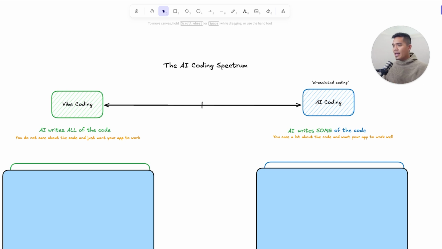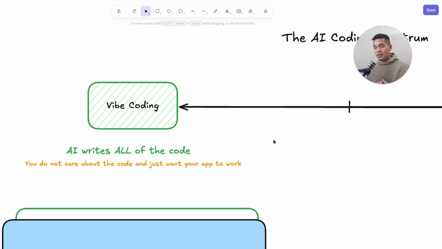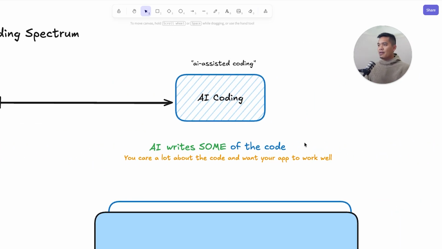Let's get back to our AI coding spectrum. On one end of the spectrum, we have vibe coding. Vibe coding is where AI writes all of the code for you. You do not care about the code and you just want your app to work. This is one extreme end of the spectrum, and on the other end, we have AI coding or AI assisted coding. In AI coding, AI writes some of the code for you. You care a lot about the code and you want your app to work well.